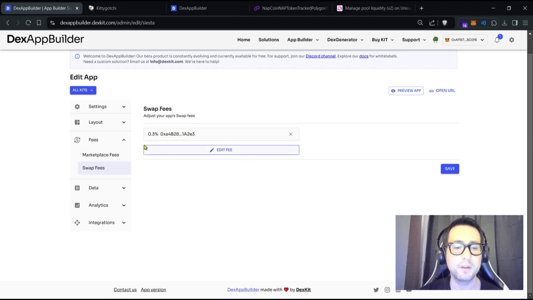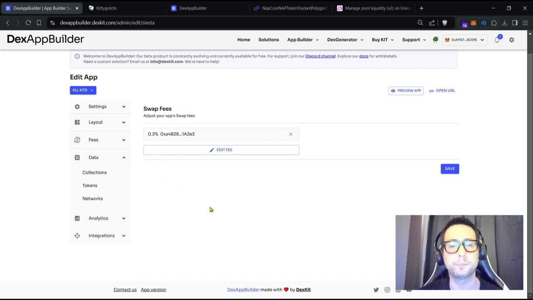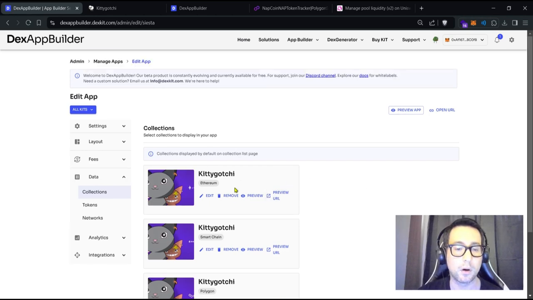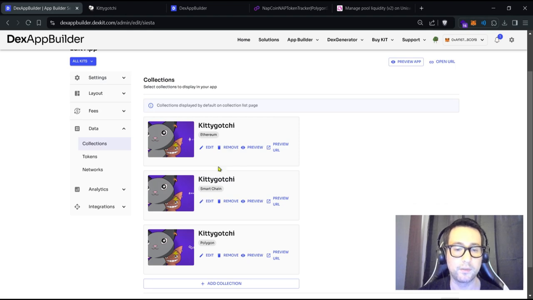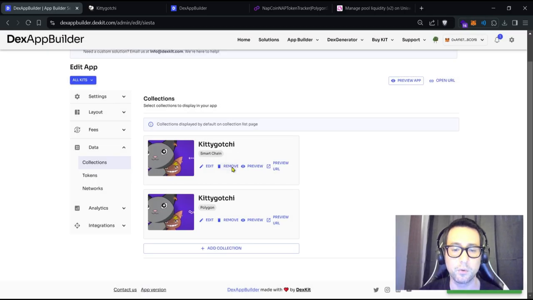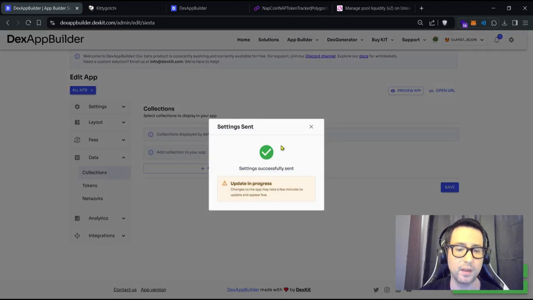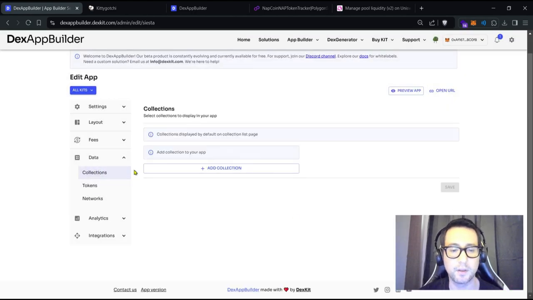Now you finish, you save it, you toggle off this, and let's open the data now. Let's go to the collection on the data, and here you will be able to put all your NFT collections on this DApp. We see that we have the Kirigochi on Ethereum, Kirigochi on Smart Chain, and the Polygon, but we want to remove those collections as long as we are not using them. We save them and we keep this blank because we are not using NFTs for this example.